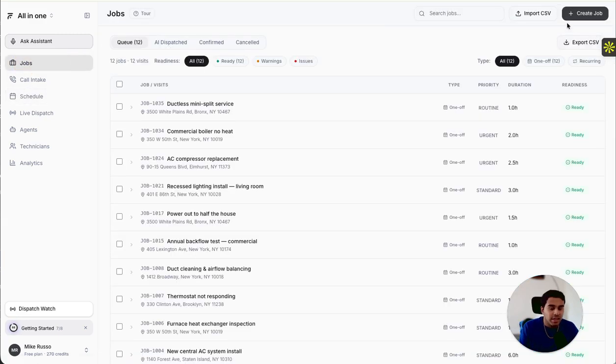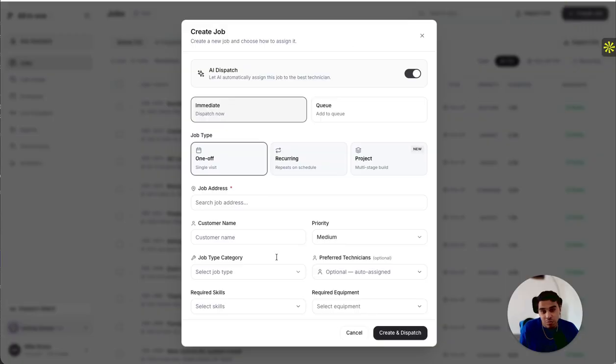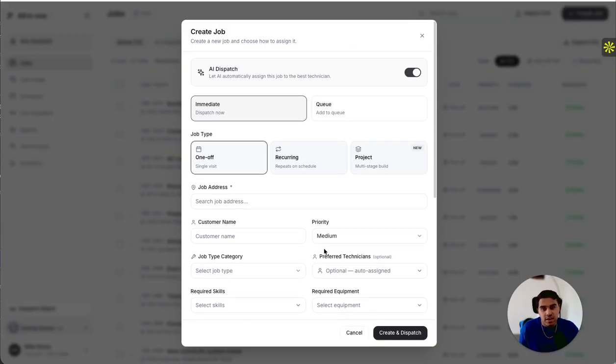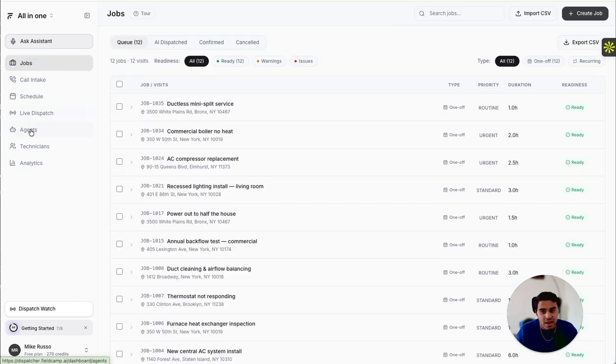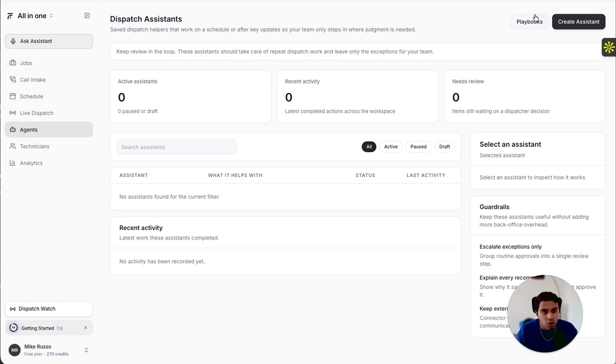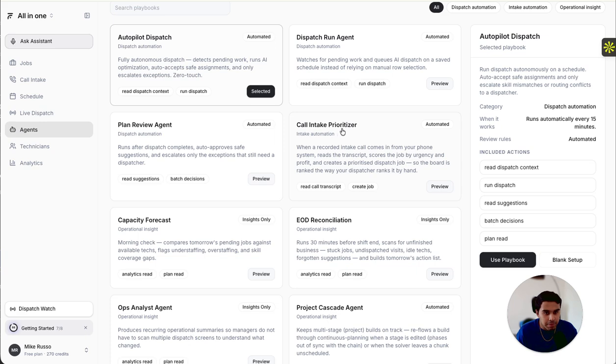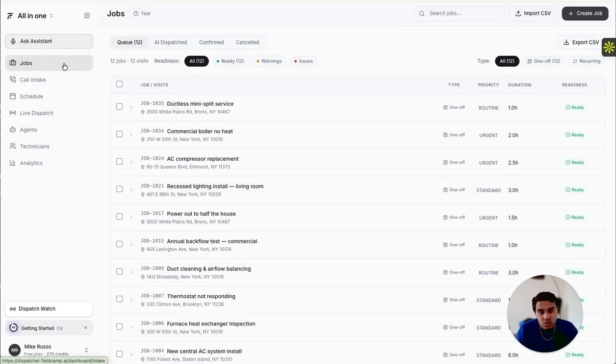Then let's say another case where you have the CSRs taking the call, they are getting recorded, but you don't want your CSRs to manually fill out this form. This is where FieldCamp's call integrations come into the picture, where we integrate with Kuo, RingCentral, whatever phone system you are using. The recordings come in, we automatically transcribe them, and the dispatch AI agent is going to be the call intake prioritizer. That agent is going to fill out this form and put it through the AI dispatcher. So the only thing your CSR needs to do is answer the calls.